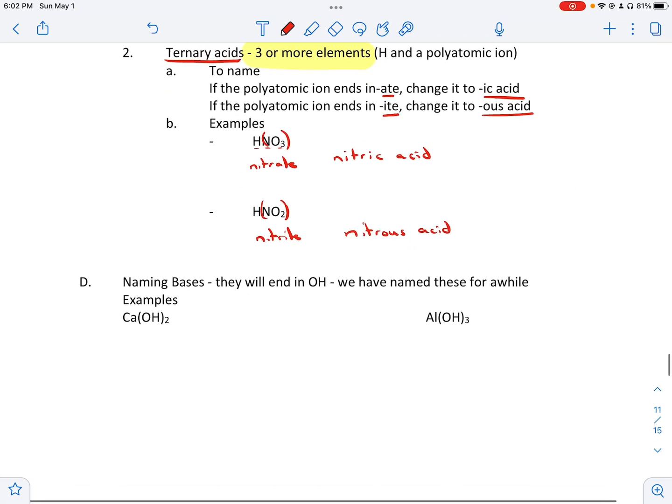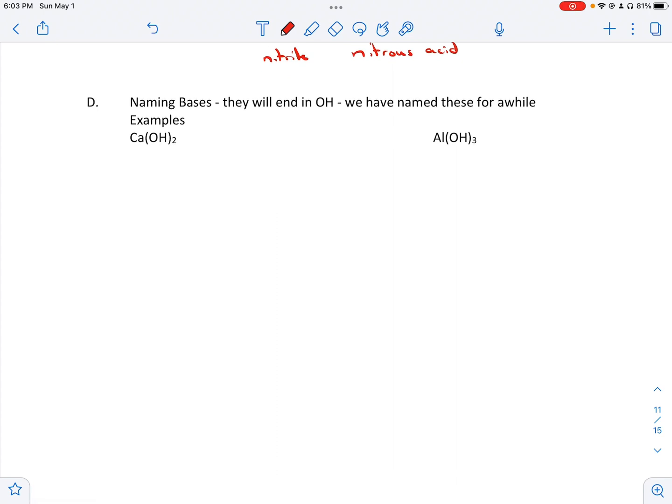And our bases, just to quickly review, they all end in OH for the most part. We have some amines, but we'll not worry about those in this class. We have named these, we just end it with hydroxide. So we look, Ca(OH)2, we have calcium hydroxide. Once you hit pause and name the second one, Al(OH)3. All right, you should have come up with aluminum hydroxide. All right, see you on the next one.